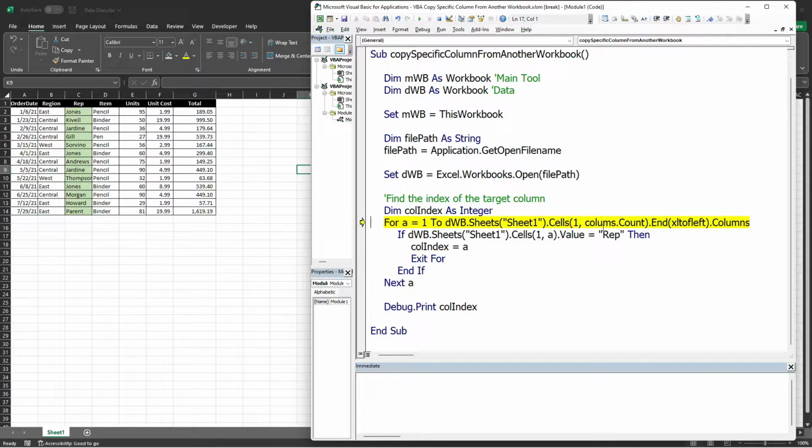So cells at columns. I misspelled the columns here. So let's try again. There's another error. Excel to left is spelled incorrectly. Too many wrong spellings and another debug because I think that is the only column. So this provides us 3.